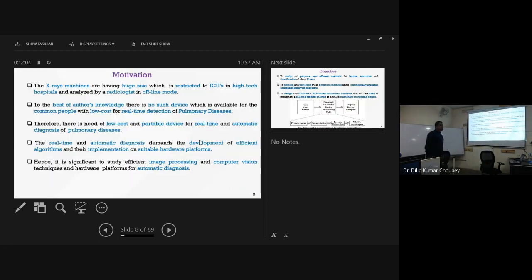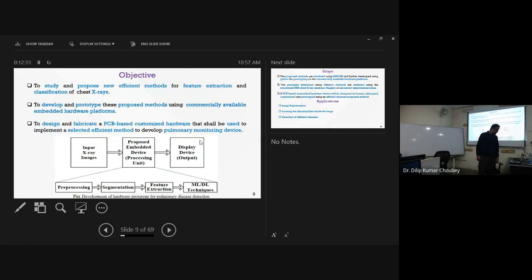Motivation: X-ray machines are having huge use, as I was telling you, and this is restricted to ICUs in high-tech hospitals. There is no such device. This has only started coming after COVID. So there is no device capable of analyzing chest X-rays in real time. There is a need to develop a low-cost, portable device integrated with software for the automatic analysis of X-rays.